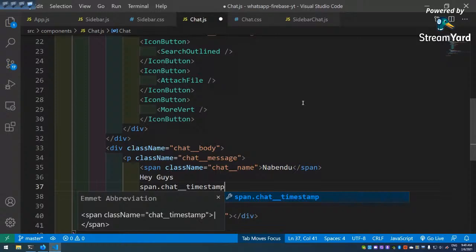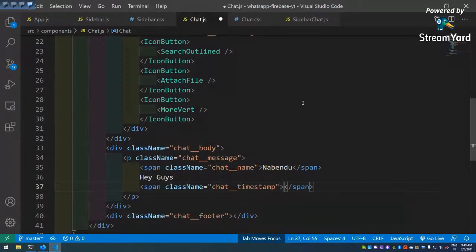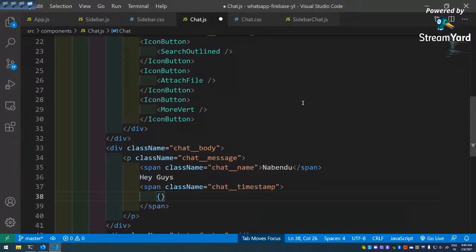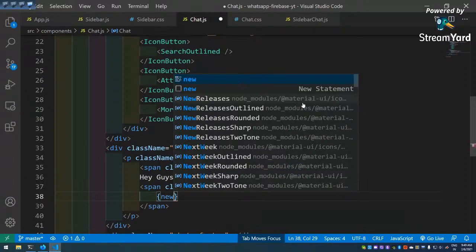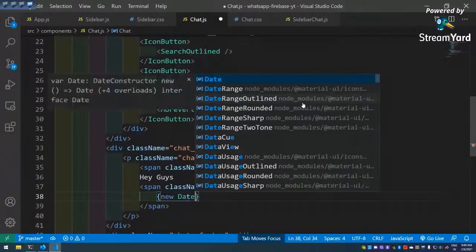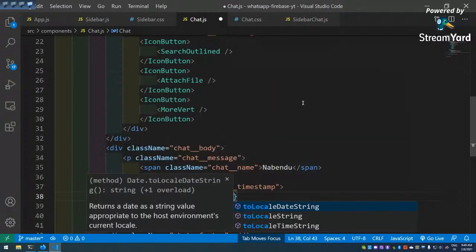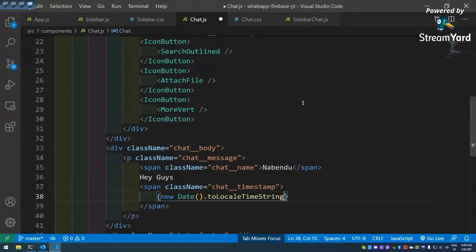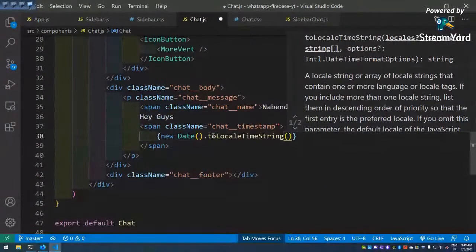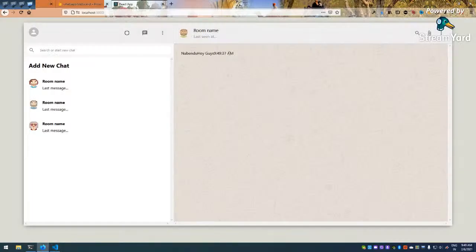So I'm using emmet, that's why I'm doing dot and then pressing the tab. So it is chat timestamp. Right now I'm taking the new date, but later on we are going to take it from the server side. New date dot to local date string, not date string, to local time string actually it is. Okay, so if I save it, it will show like this. Hey guys, under time it is showing.